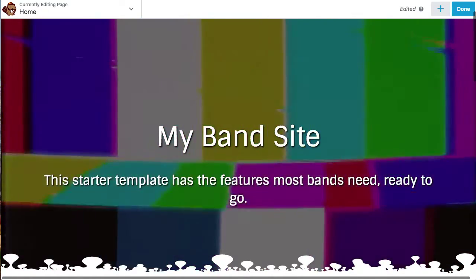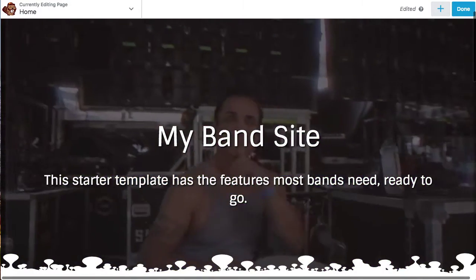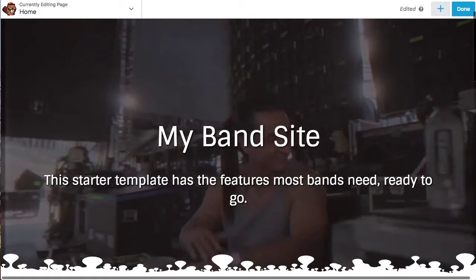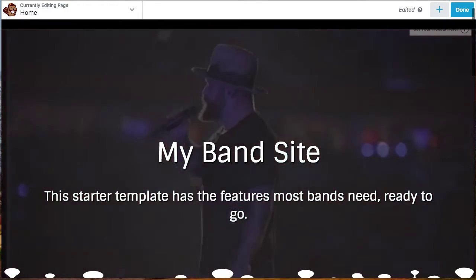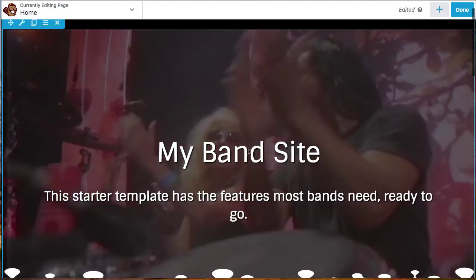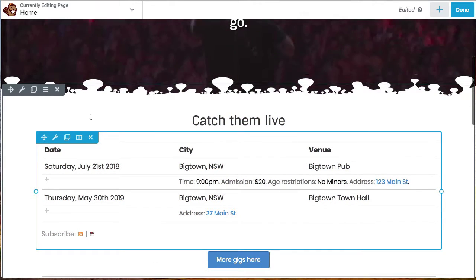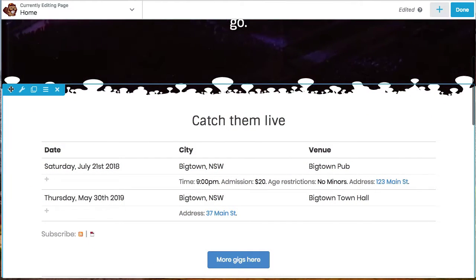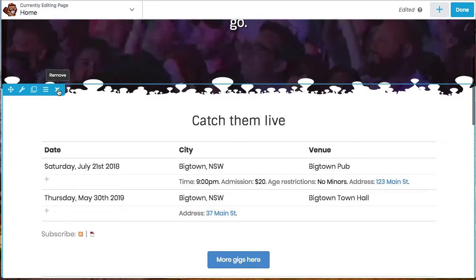Now all of these options are available on every row on your site, so there really is no limit on what you can do with it. Let's look at some of the content options quickly. First up, you can change the row order just by dragging them into place by grabbing this handle here. If you don't need a row, you can simply delete it.